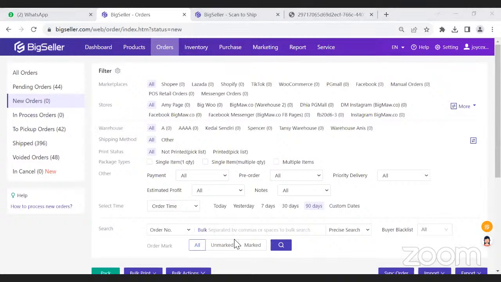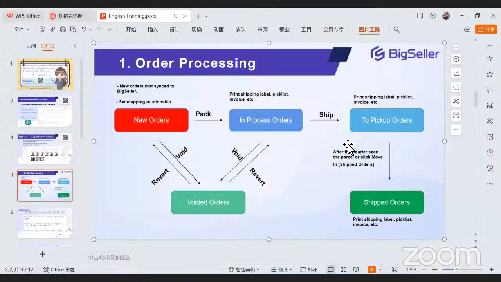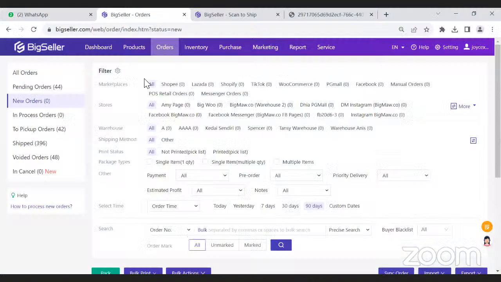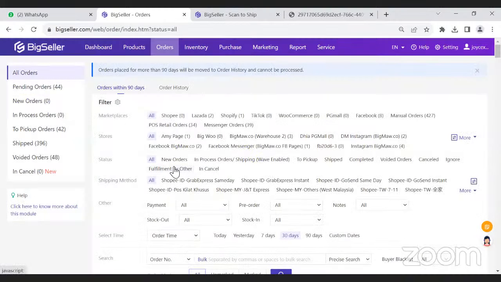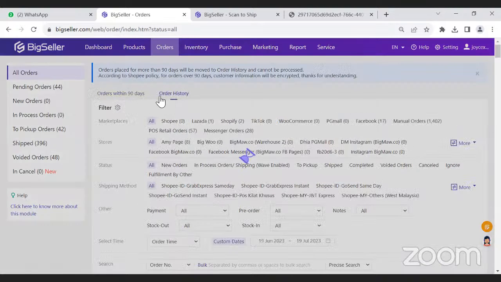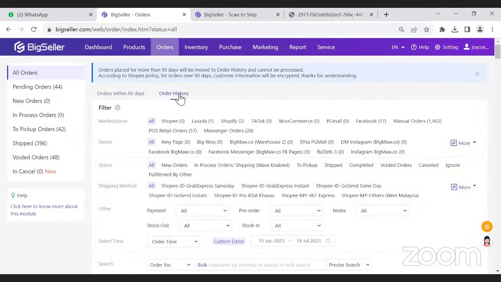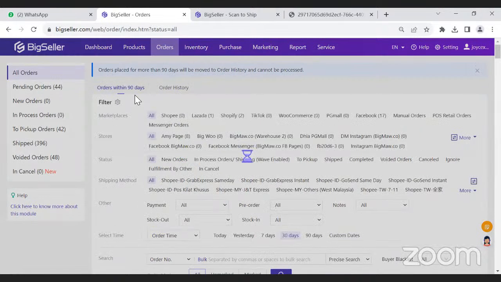Let's move back to here. Yeah, the 4th step to process order. And here, let me share another reminder for you. For all orders, if you want to check orders maybe placed in the past, you can check here, orders within 90 days. And also we have order history. These 2 listings are separate. So if you want to check an order placed more than 90 days ago, you need to check in order history. But within 90 days, you can check in here.